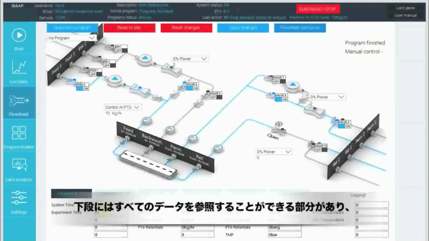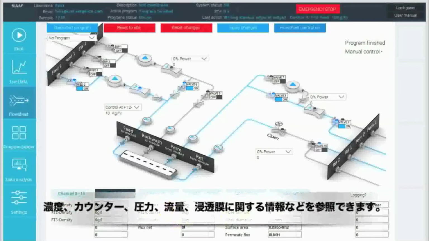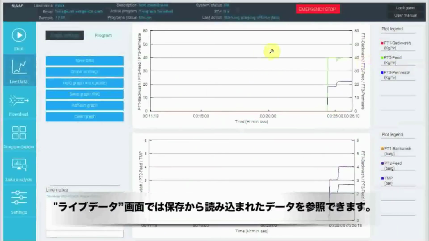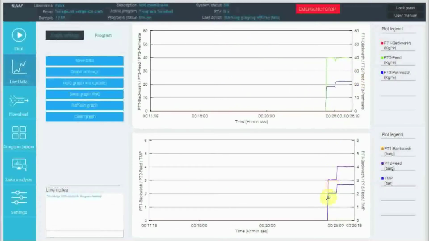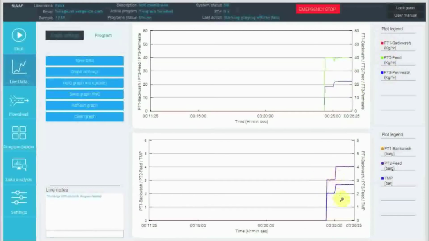Also in the bottom you have an overview of all the data that's being read out in the software. You see there's densities, counters, there's some membrane information filled in, and we have some pressures and flows. On the live data screen you can see the actual reading values of what is being read into the software. In this case on the top you see some flows in kilograms an hour, and in the bottom graph you see some pressures that belong to this.